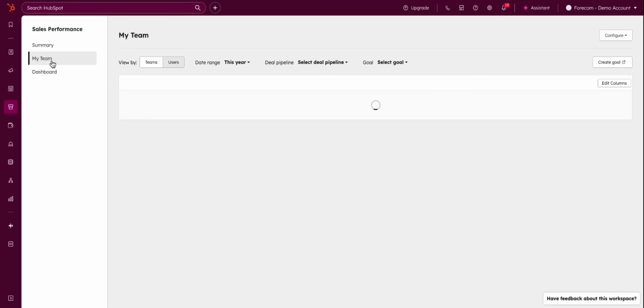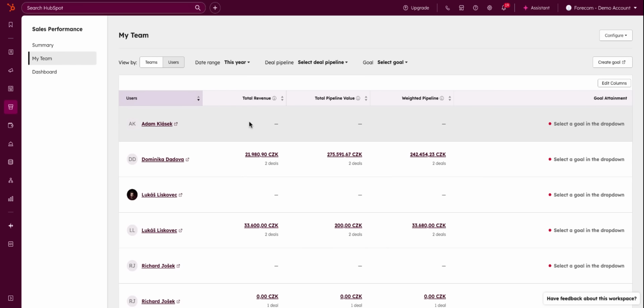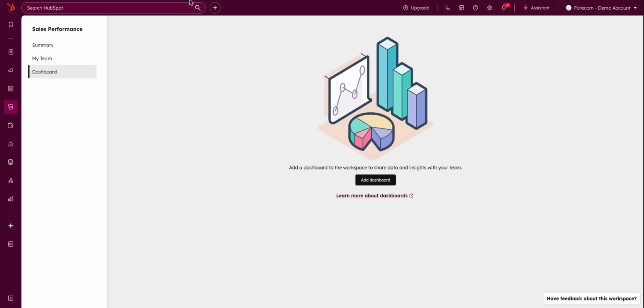But what is the best thing about the sales performance? It has a nice performance tab which is pre-made by HubSpot, but you can also add your own dashboard, so everything is in one place. Again, there is a short video you can check and review.